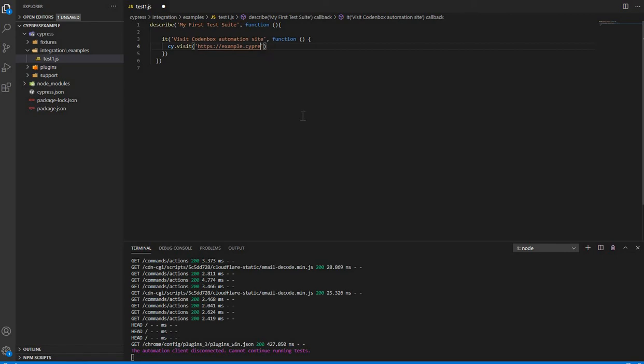Codeboxautomationlab.com. Okay, so here we use cy. Cy is the Cypress command. As I was saying, a lot of Cypress commands we're going to use, all are Cypress commands. cy.visit. Visit is a function or Cypress command to visit any URL or any website.